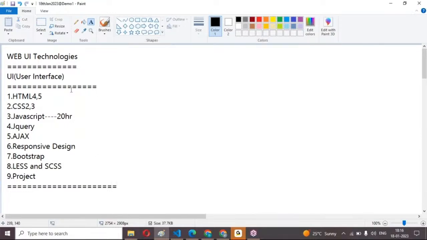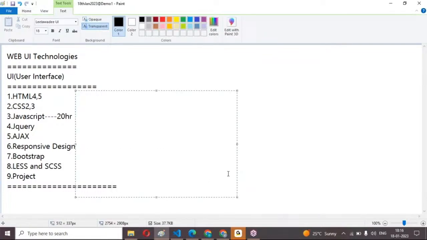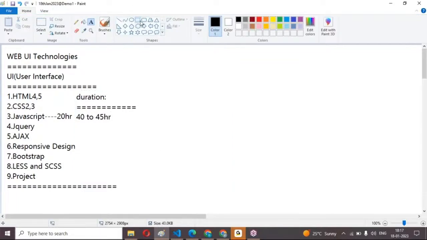Today is the first session on UI programming. In the first session, you're going to learn what the UI is, what its use is, and what its real usage is. The duration is 40 to 45 hours of sessions, which I'll take to cover all these topics.